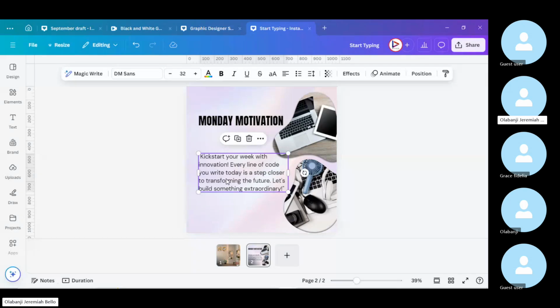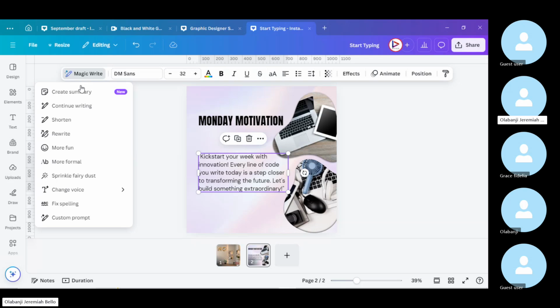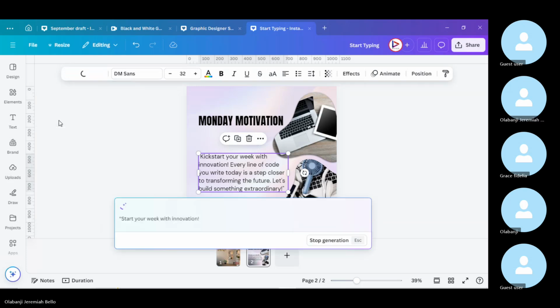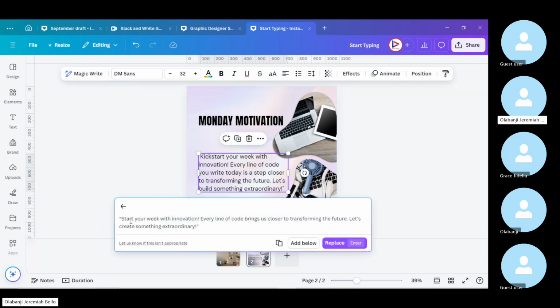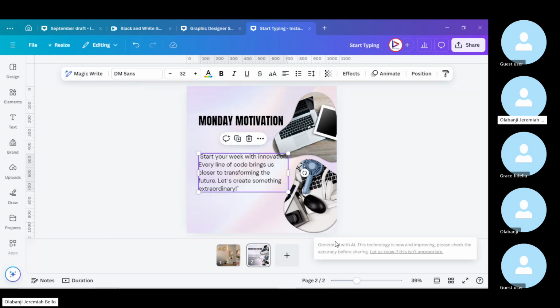If I still select this text and I go over to Magic Write and I hit shorten, meaning I'm saying this is kind of too long, shorten it for me, shorten. I can see that it has shortened. You start your week with innovation. Every line of code brings us closer to transforming the future. Let's create something extraordinary. I can replace that way.